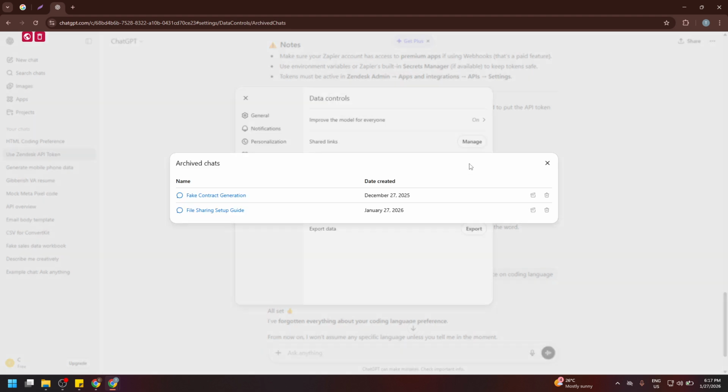This opens a dedicated view of your archived conversations, letting you scan titles and dates so you can quickly spot the one you need. You'll now see a list of your archived chats. To restore any specific conversation to your active sidebar, click the Unarchive icon beside its title. It typically looks like a folder with an upward arrow.